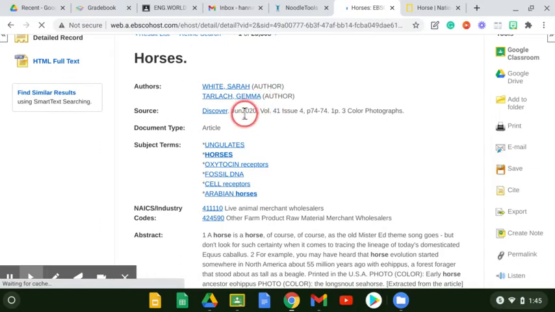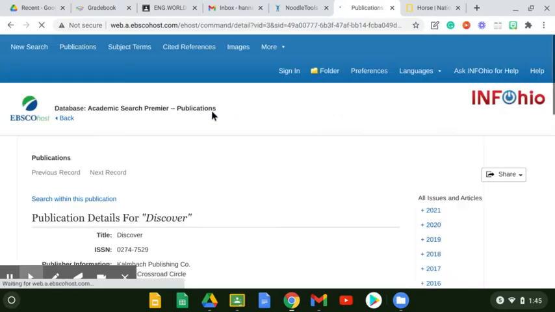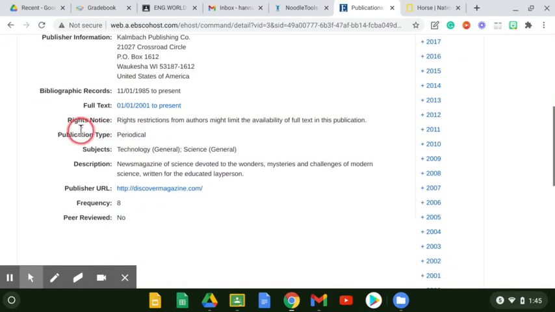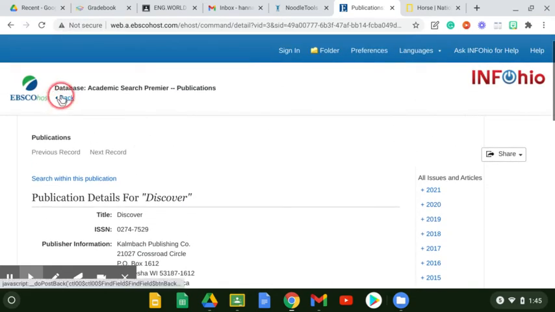When I open it, I can see what the actual source is. So if I'm confused about whether or not it's a periodical or a newspaper, I can click the name of the source and it will show me under the publication details what the publication type is. So if it says periodical, then that means it's just a magazine. If it's a newspaper, then you would know that it's a newspaper. Okay, that's important to know.